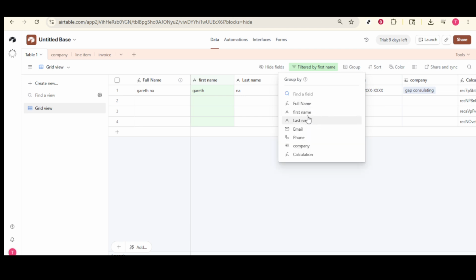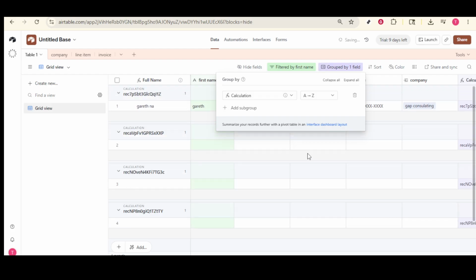Now it's time to choose a field to group your data by. This selection is crucial because it determines how your records will be organized and displayed. You have several options at your disposal. For instance, if you're working on a project, you might want to group by status to see which tasks are in progress, completed, or pending.